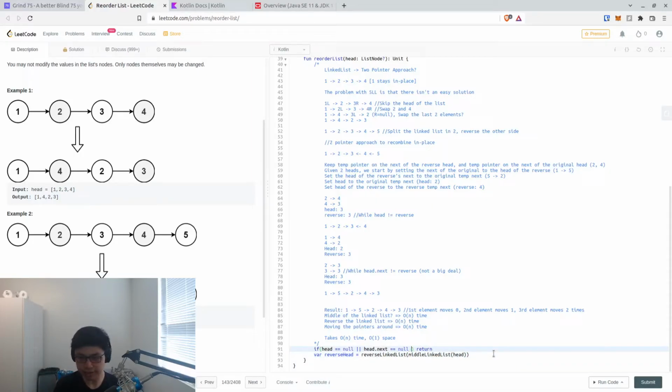And also realistically, if our head dot next is also null, then there's no point, because if there's two nodes, it also doesn't matter because it's already in the order that we need. It's only when you get to the third node that things start to get hairy. So now we have the reverse head, and of course we have the regular head, and we'll say original head.